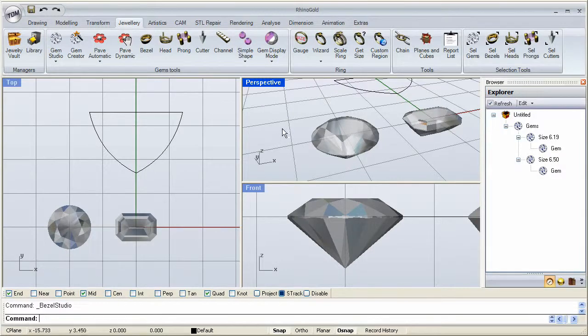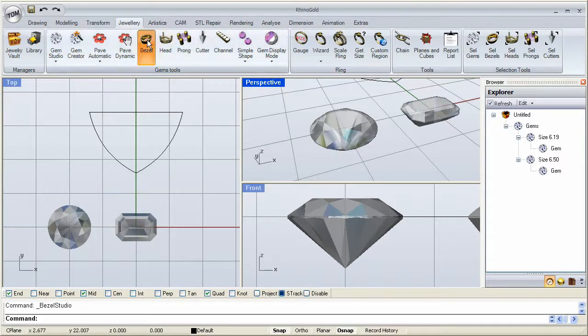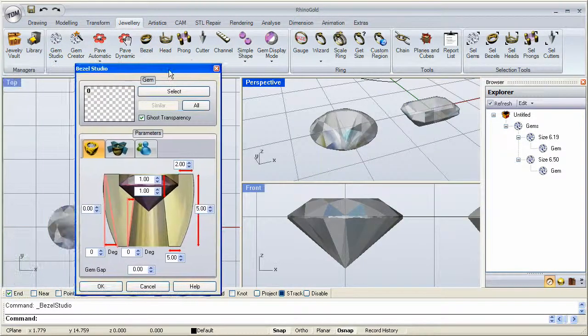Welcome, this is lesson 3.4, and we are going to cover the Bezel Studio. Now, when we click on the Bezel Studio, the first thing we need to do is pick the stones. If we only have one, we pick one. If we have two, we pick two. Or we can pick one.